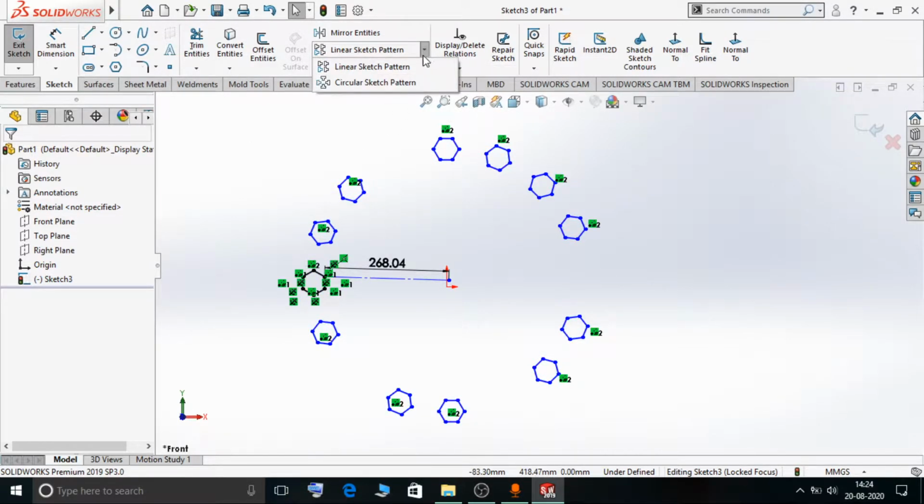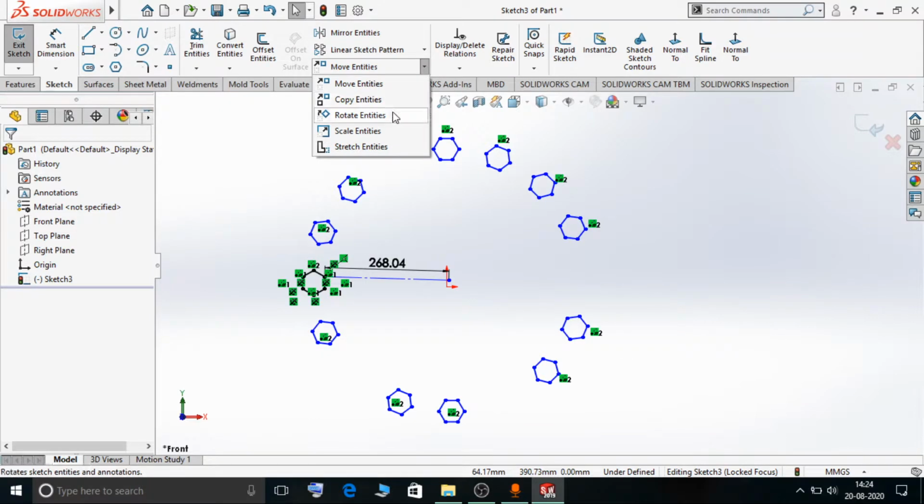Okay, so that's all in this video tutorial. In our upcoming video tutorial, we will see this move entities, copy entities, rotate entities, scale entities, and stretch entities option in detail.